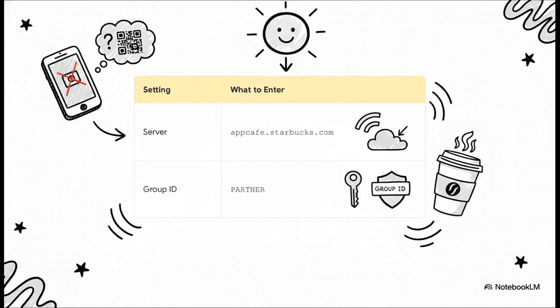Now, let's say your camera is being difficult or the code just won't scan. Don't panic. You've got a backup plan. You can just type the info in manually. For the server, you're going to enter appcafe.starbucks.com, and for the group ID, type partner, all in capital letters.